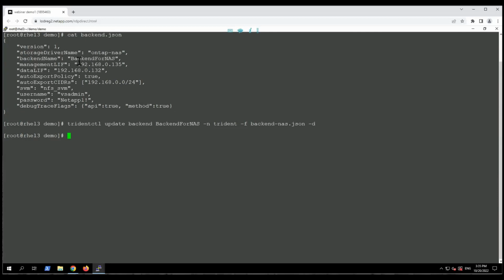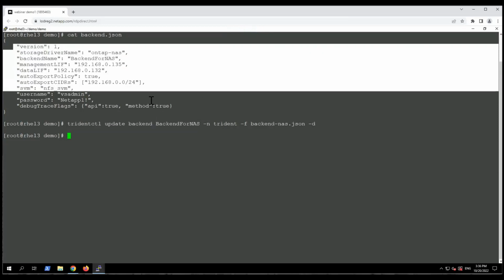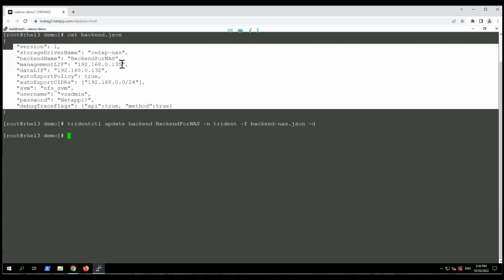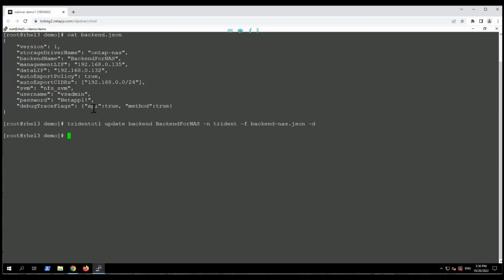And then whenever you make an update to your backend JSON, you'll want to run an update on the backend, or you can bounce the main pod, and that will update the backend to resync everything with the storage, and also enable the flags that you're wanting to enable.